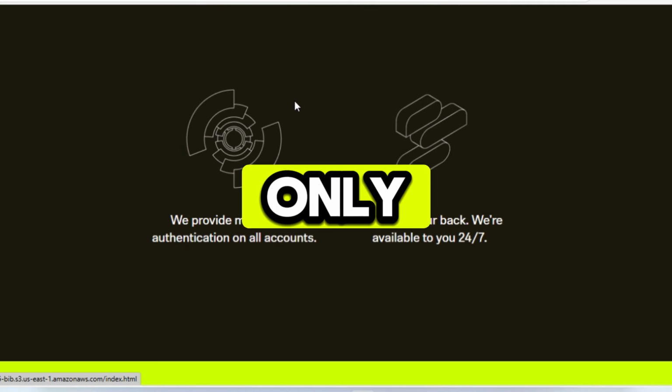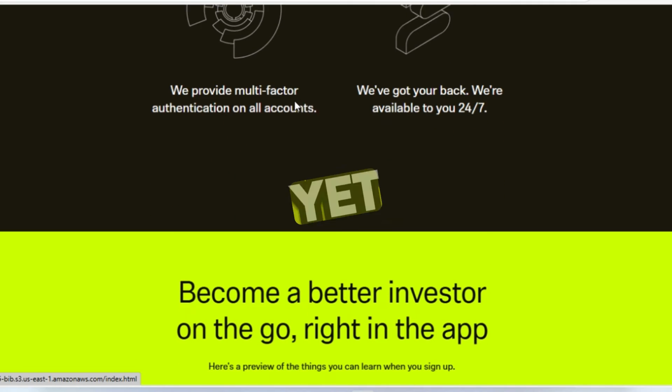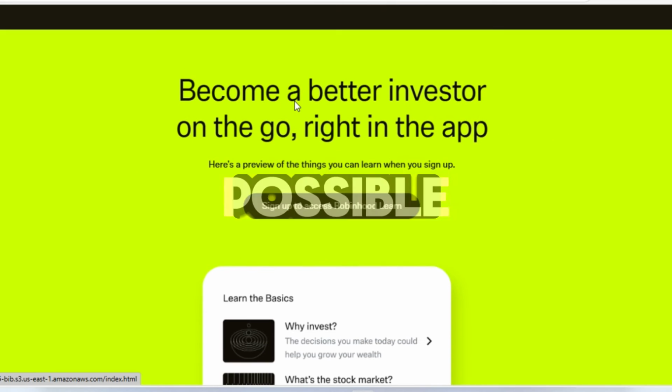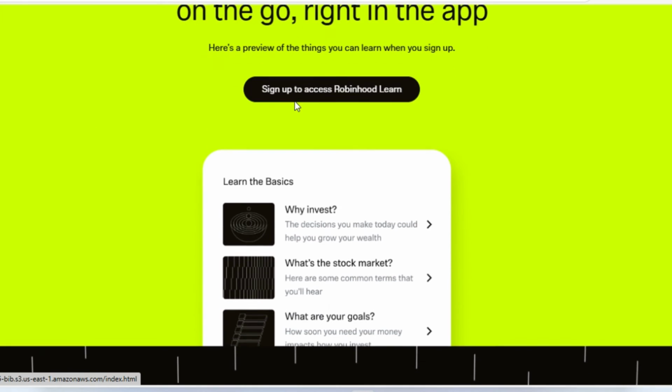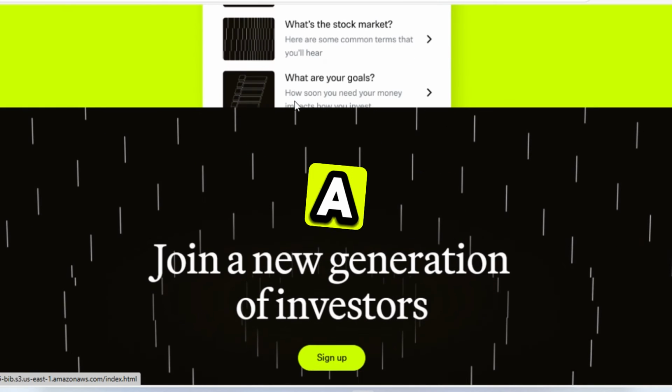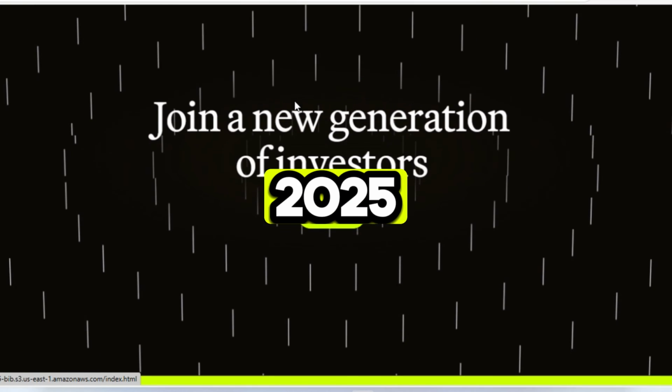Important note, you can only cancel an order if it hasn't been filled yet. Once the market executes it, cancellation is no longer possible. And there you go. You just learned how to cancel a pending order on Robinhood in 2025.